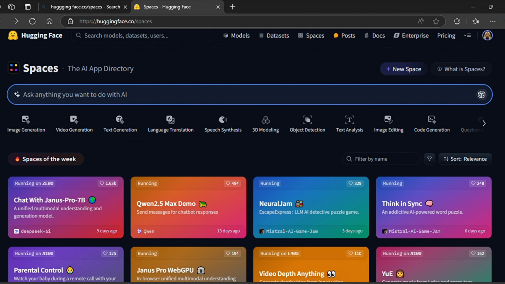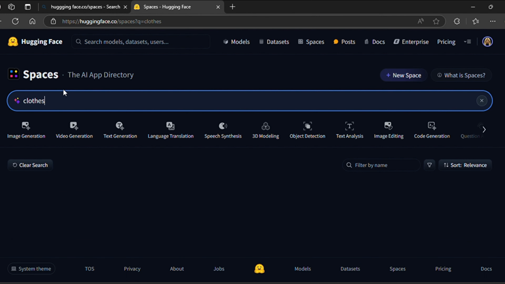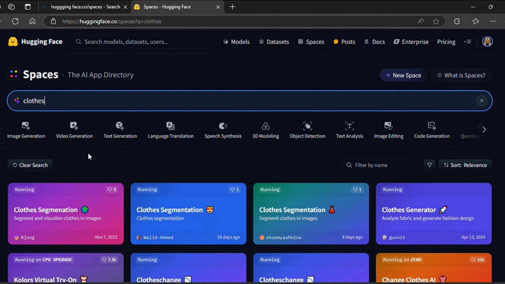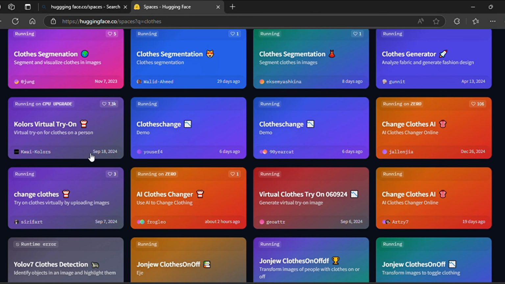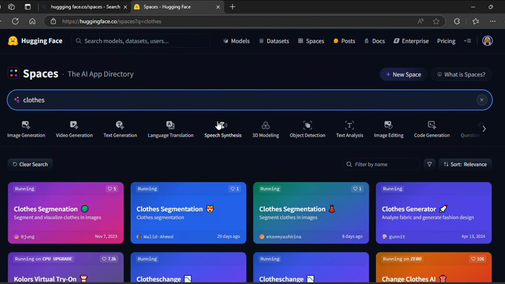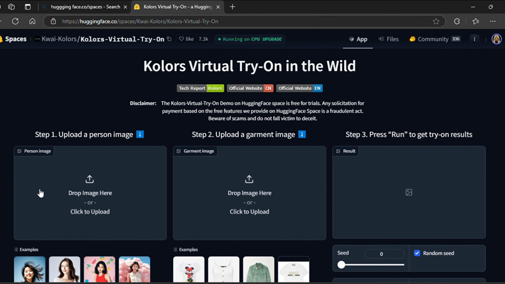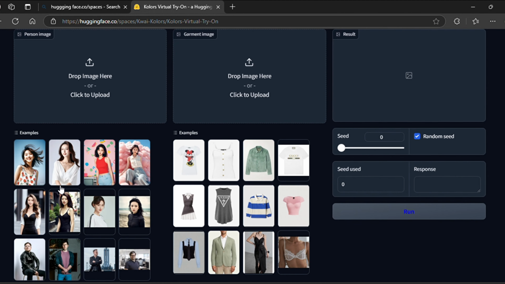To access it, simply go over here and type in clothes. This will bring up several options such as segment clothes in images, clothes segmentation, or segment and visualize clothes with images. But my personal favorite is Colors Virtual Try-On. When I click on it, I can upload a picture of myself, add different clothing options, and see the results instantly. Since I don't have an image of myself right now, I'm going to drag and drop this image instead.